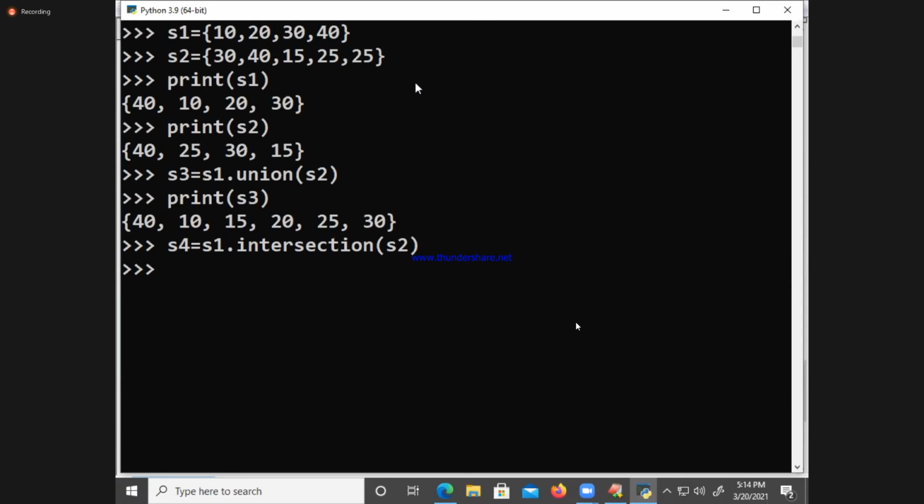Start. Print of what? S4. What is the output, please? 30. Very good. 30, 40. In any order it can come.